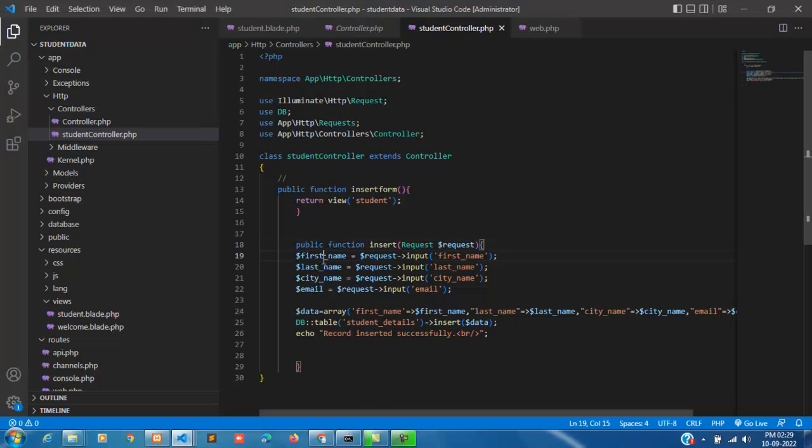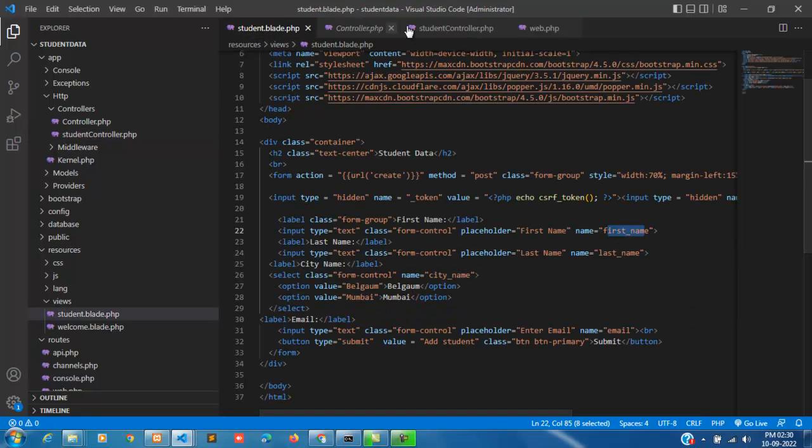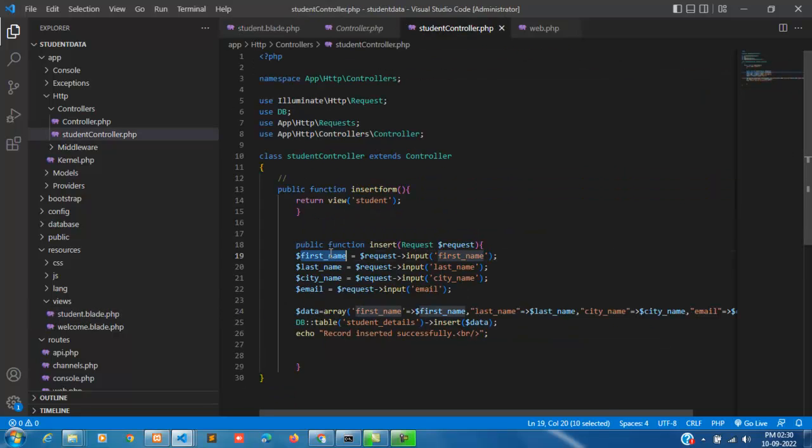See here, the same: first name, last name, city, and email. This is the database column name, and this is the input. Whatever we have taken here is a variable we can say, and here it is the database name. I have given this and this the same. You can give different names here, no problem, but this should be the same as what we have given; you can change this, no issue.